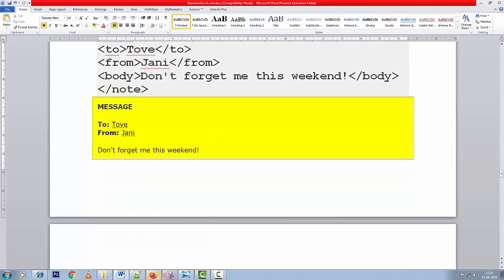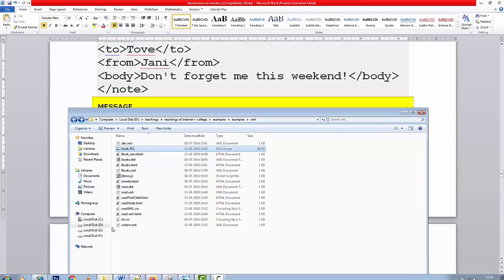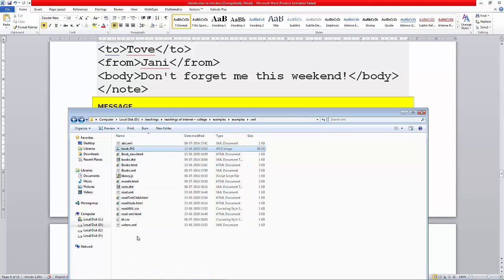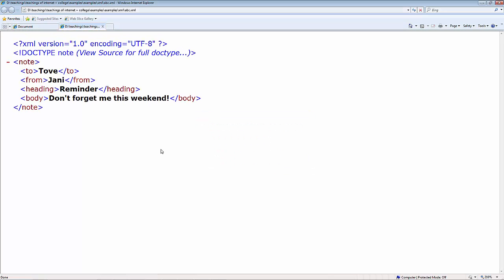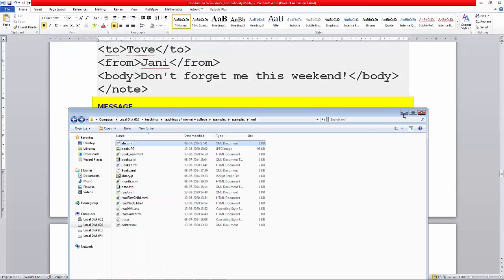Let me show one example of it. This one is a note. About the note, abc.xml, let me see this one. So this one allows the block element, so it looks like this. Now when we display it with the help of some JavaScript and all those things, then it will be changed.